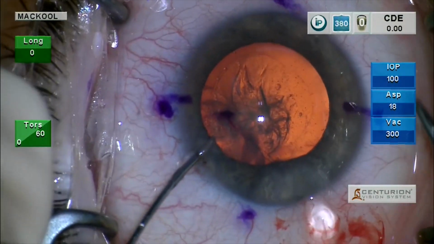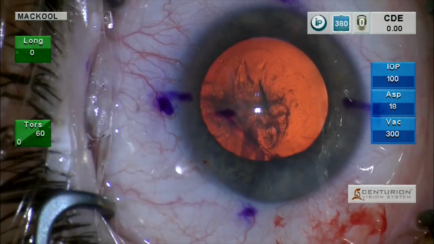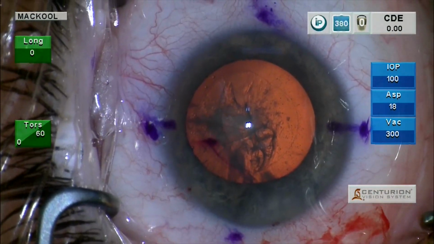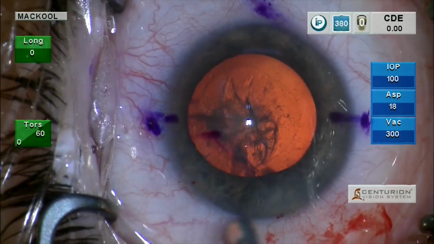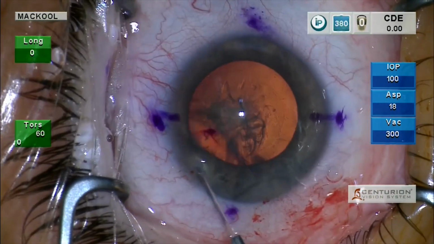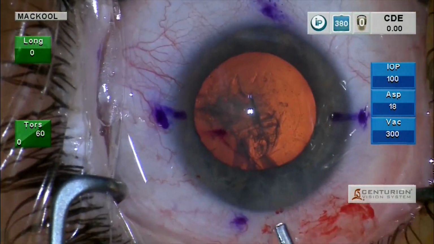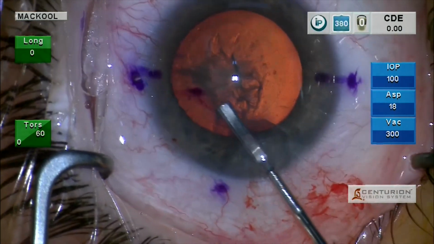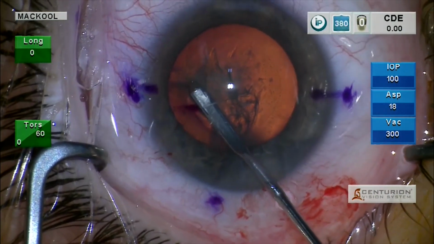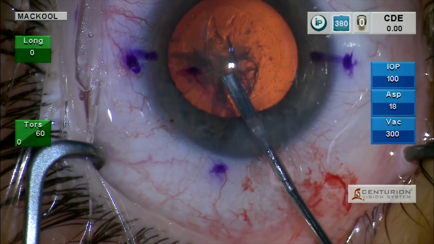Okay, so that's a slow motion capsulorhexis, but we were able to demonstrate two principles there. One, stabilization, and two, visualization. And those are the two basic principles of any surgical procedure.